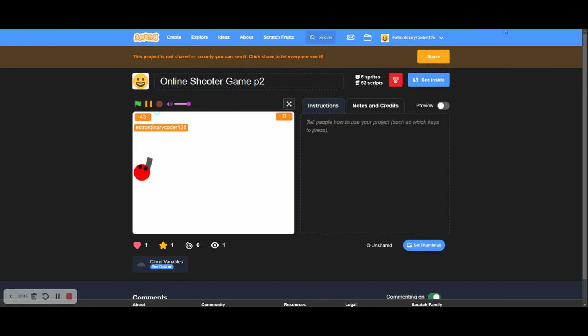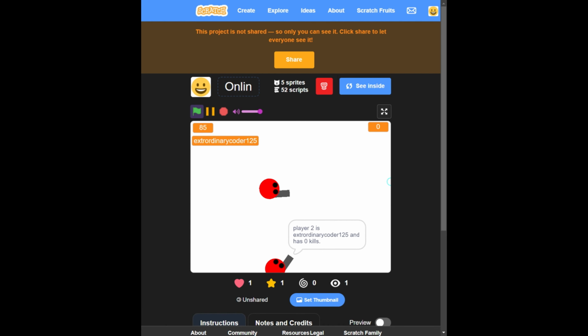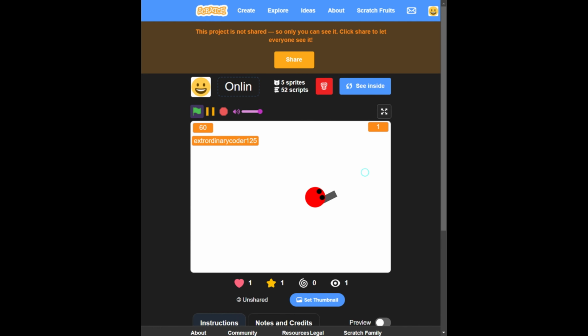Now let's see what happens. So now let me reload the other side and show y'all what happens whenever we kill this dude. So let me just share this screen. As you see, now our last hit is Extraordinary Coder 125. Now let me go back to our original tab right here. Now if I continue to shoot him, look, we get a kill. We just got 1 kill right here because we were the last ones who shot him and he died. So now if I shoot him again until he's dead, look, we got another kill.